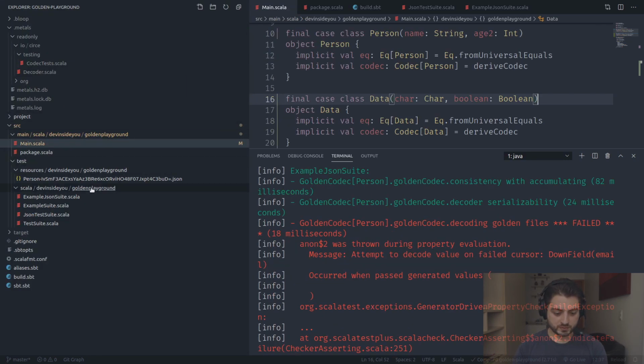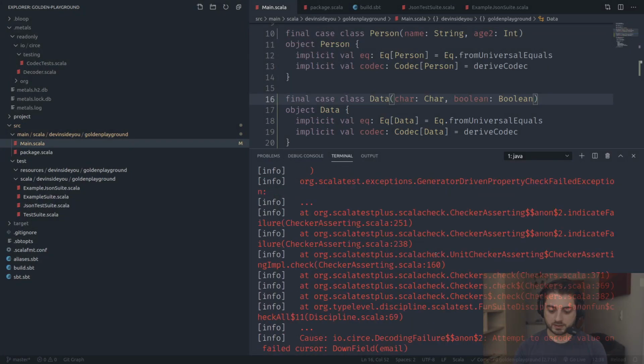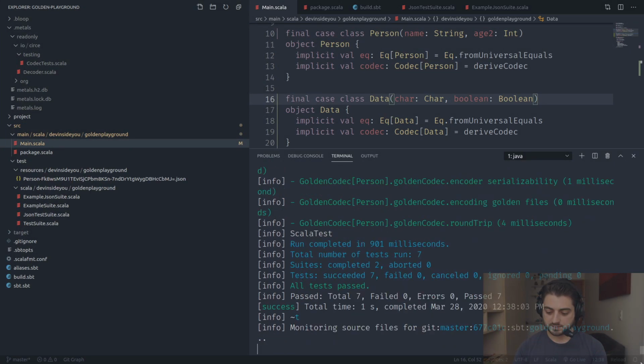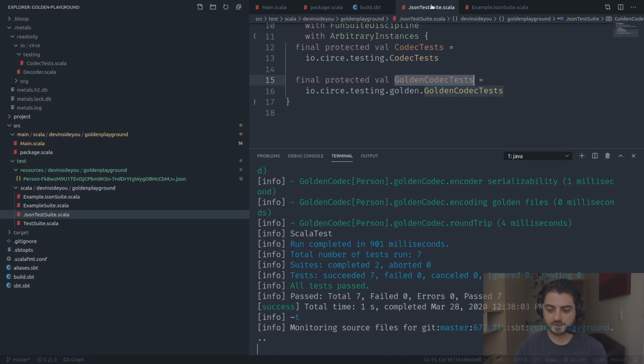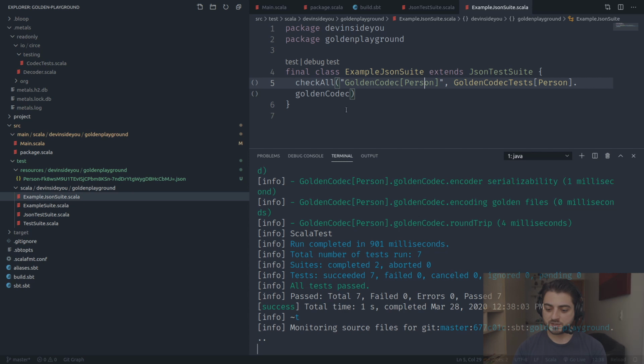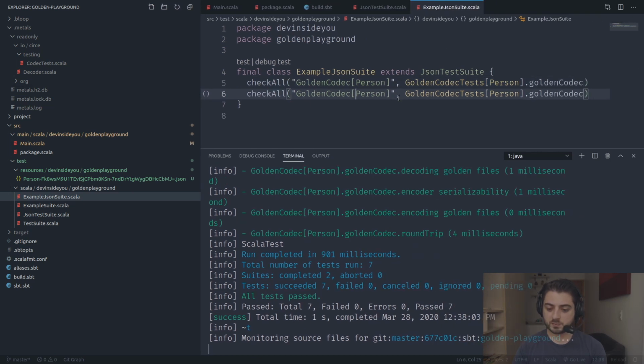So let's go and actually remove the person one, delete this one, so that everything is green. Okay, and we can go into the JSON. Actually, let me keep it open like this. All right, so JSON to example JSON suite, and let me create a little bit more space like this. Okay, so we can duplicate this one, and we can just say, do the same thing for Data.